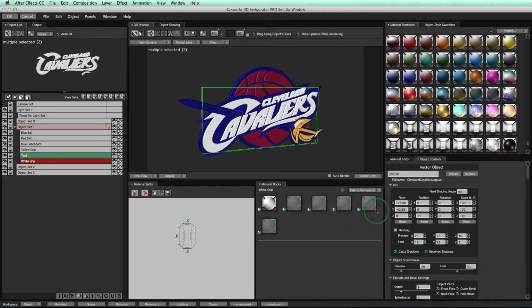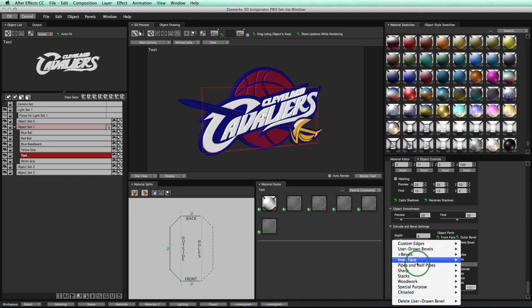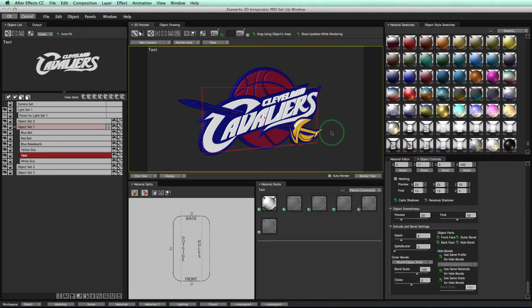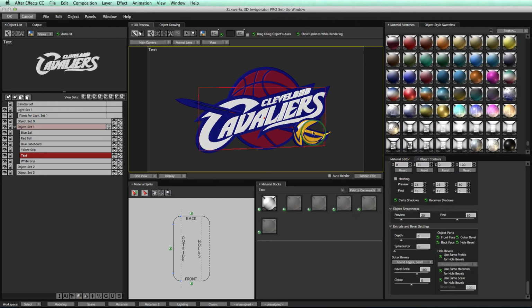Then I'll select the text only and change the bevel to round edges small just to make the text a little more legible. Great, now we have a nice looking logo that is hooked up. But how do we know it's hooked up?